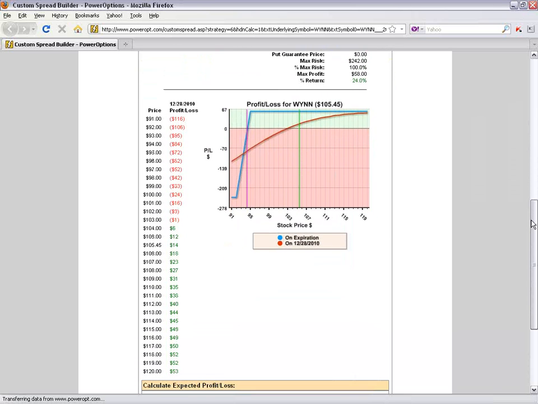And in addition to the hockey stick chart, what I see here with this curved red line is it's showing me the profit and loss of this position at the halfway point. 12.28 is halfway between today, December 1st, and January expiration. So it's just giving me the monetary values: what would I expect to see at the halfway point for the individual stock prices?